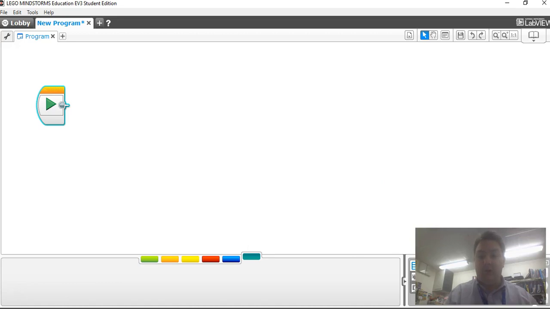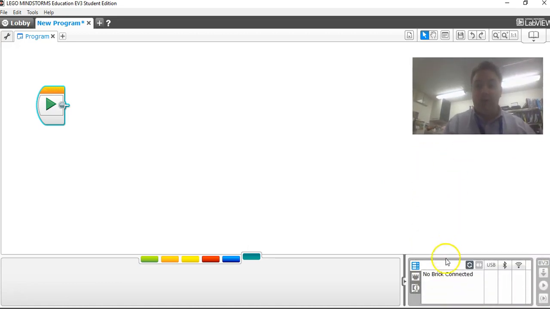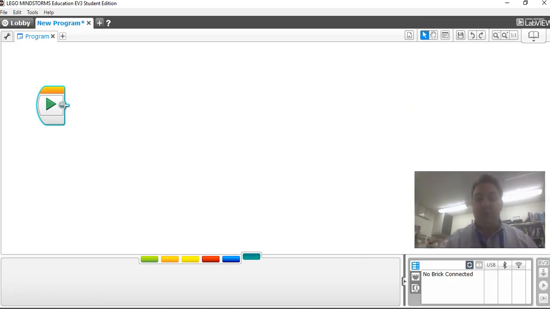If I just move my head out the way, you can see that I've got the section here for configuring and downloading the code to the brick. Now it says no brick connected. It is actually connected. It's not turned on, so I'm going to turn it on now. The Lego Mindstorm does take a long time to load up, so that will change. And when that does change, I'll show you what we're doing.